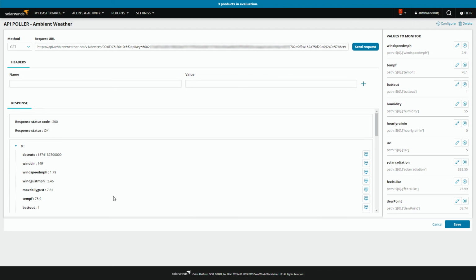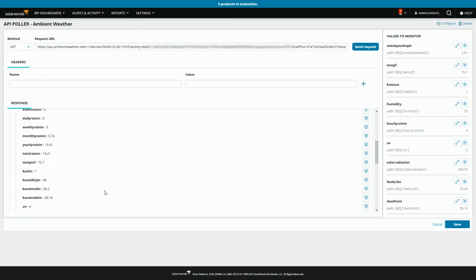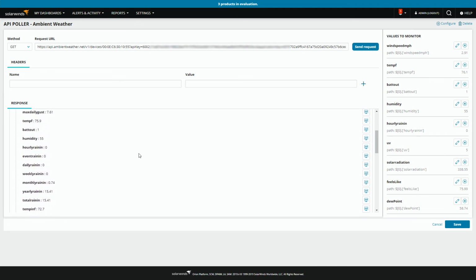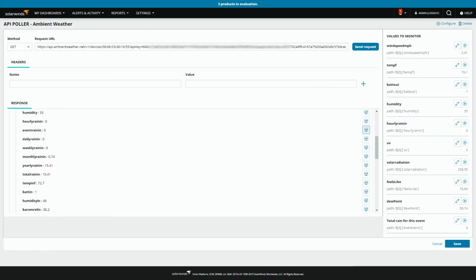For each one of these, I just clicked on it. So for example, if I wanted to get my, what do I have that's not added here? Oh, like event rain. I would just scroll across here to event rain. I'll click on monitor this value. I can say, total rain for this event. I'll click save.